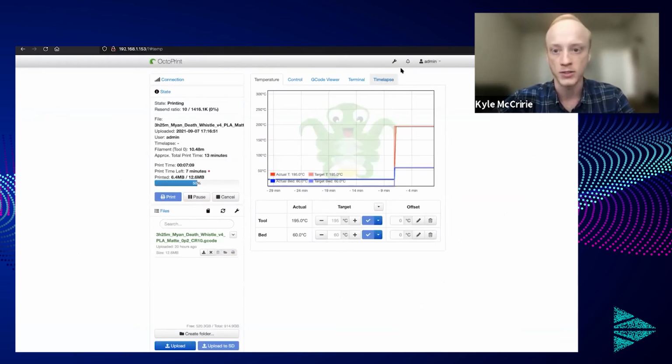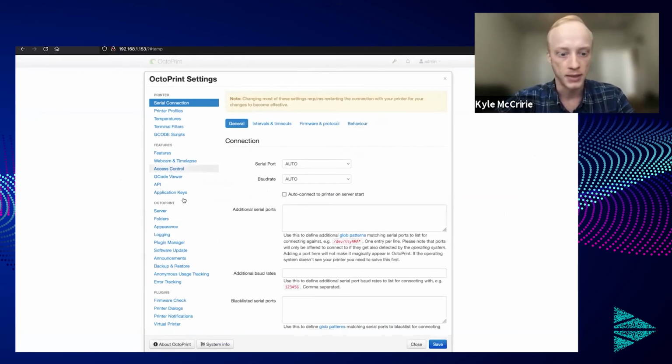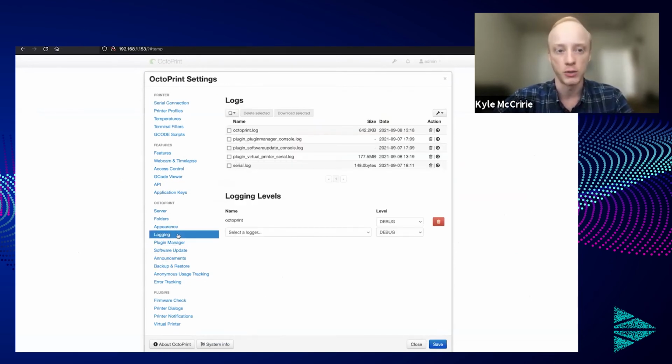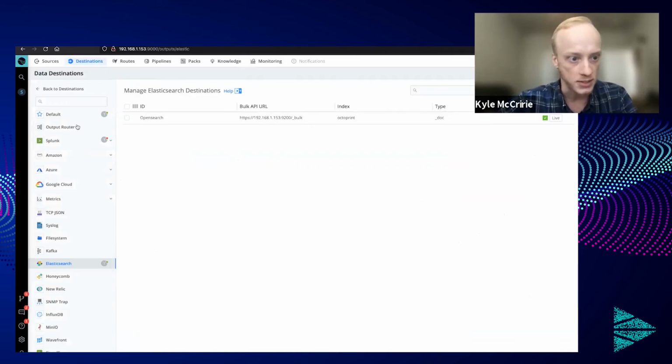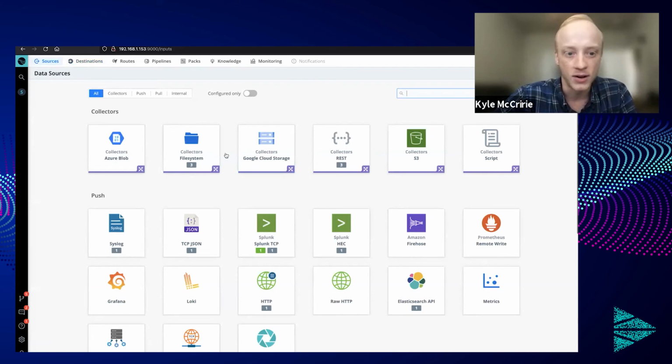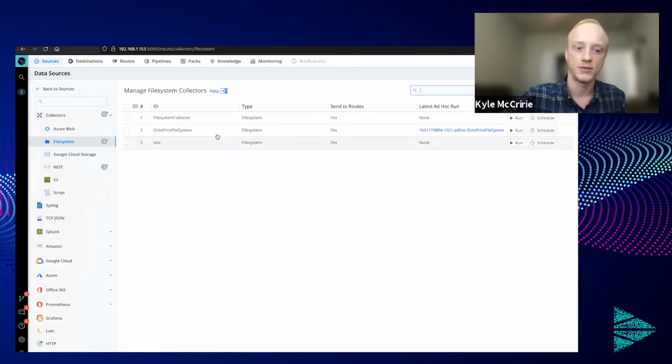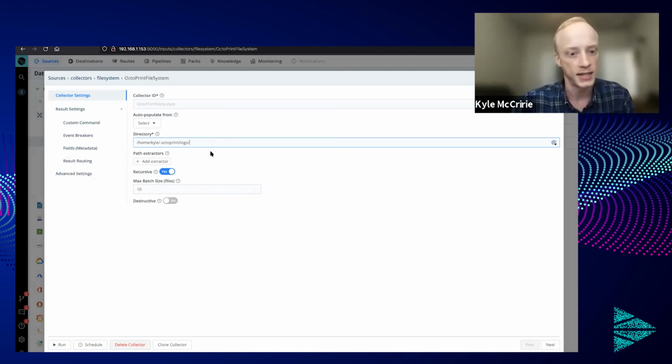I did also get the logs. So if we go to OctoPrint again and look at the logging, there are several different logs that we can get, the OctoPrint log being one of the most important for debugging what's going on with OctoPrint. So I wanted to get that in as well. Because everything's on the same server, I decided to use a file system collector. I used our file system collector for OctoPrint, and it's located in the hidden OctoPrint folder, in logs.